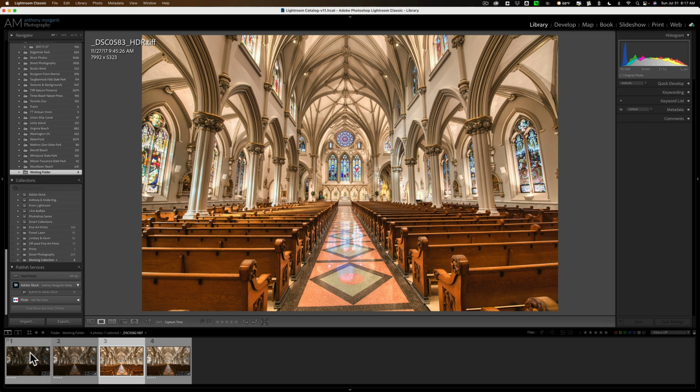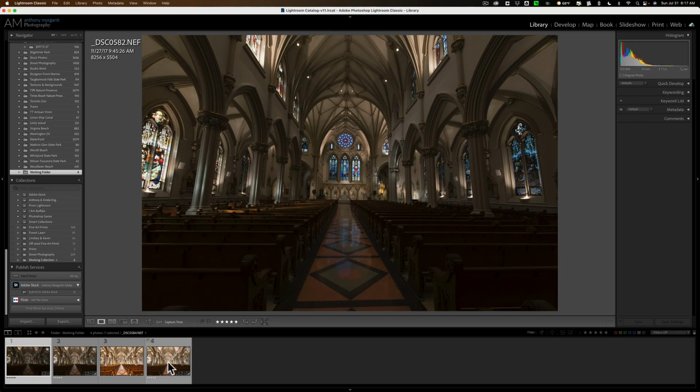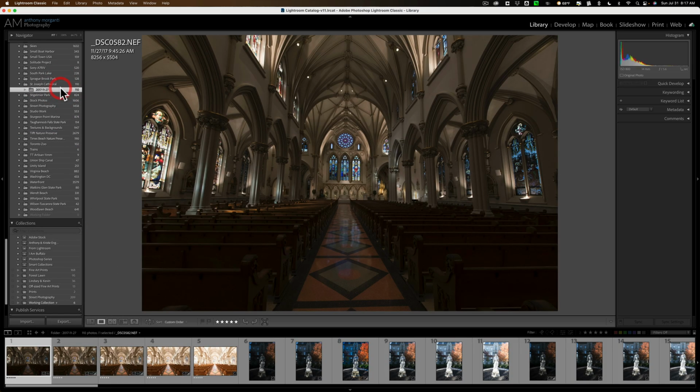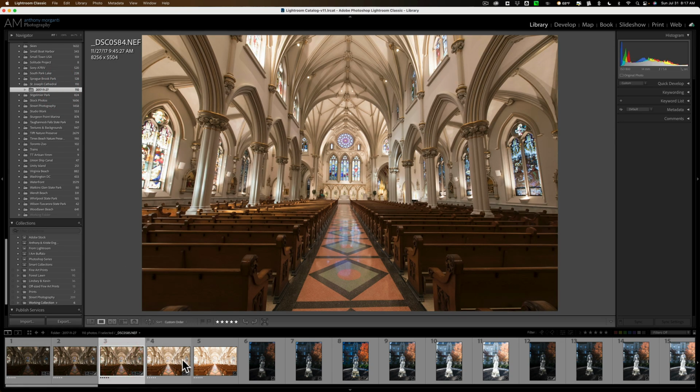Now, if I want these images back in the original folder, just select them all. Go to where that original folder is. It's right here, St. Joseph's Cathedral. It was on this date. And just drag them up there and drop them in that folder. And now they're there. So it's kind of, again, my workaround to do this.